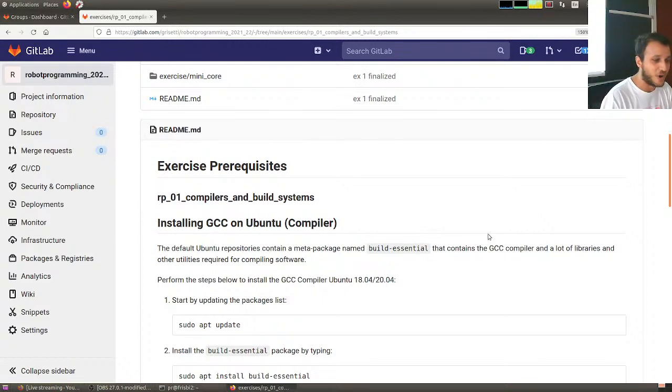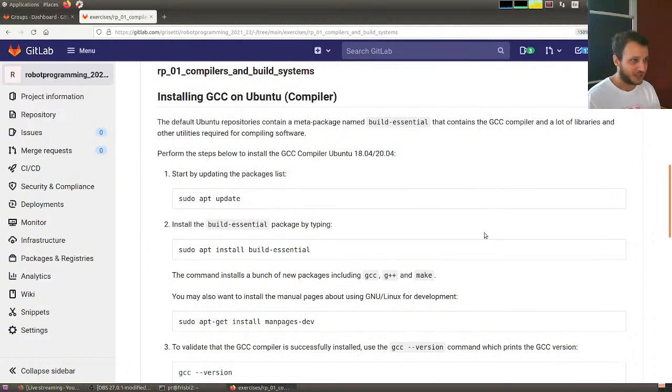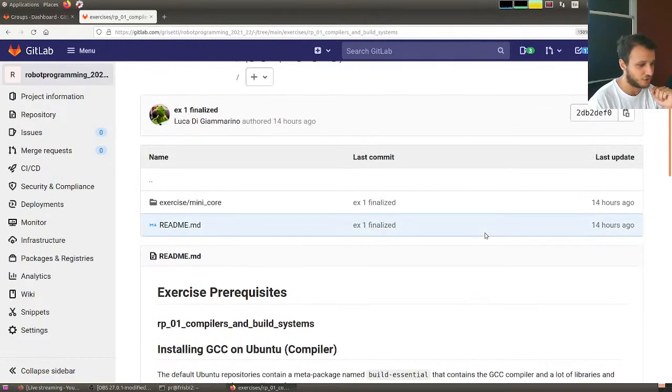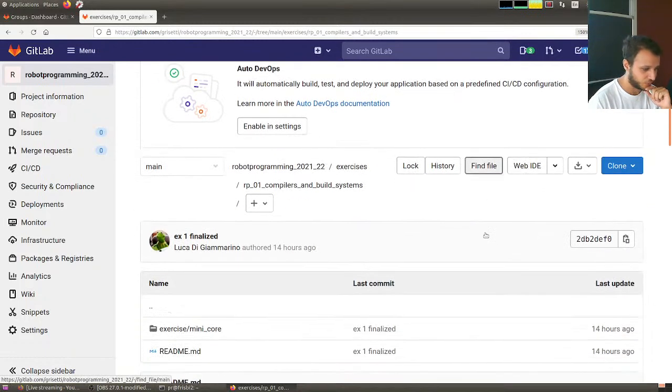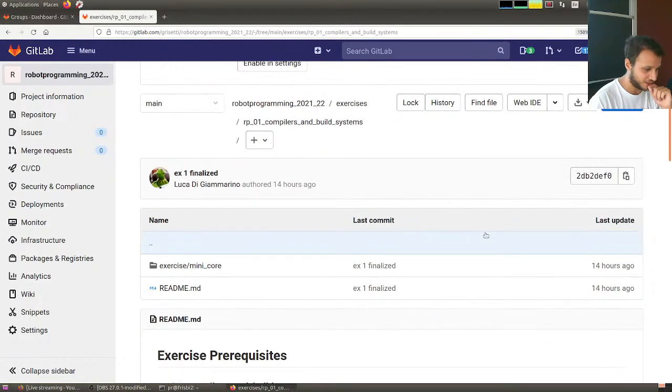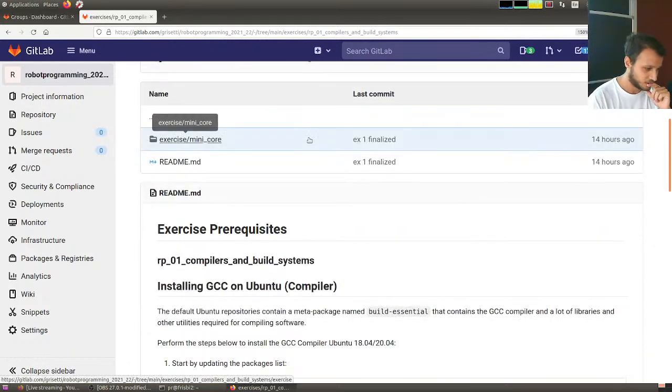is install the compiler and all the build-essential, okay? If you follow the README, I think it's pretty easy. There are like 4 or 5 commands. Let me know when you finish this procedure. The README is on the repo that you have, in the folder exercise RP01 compilers and build system.